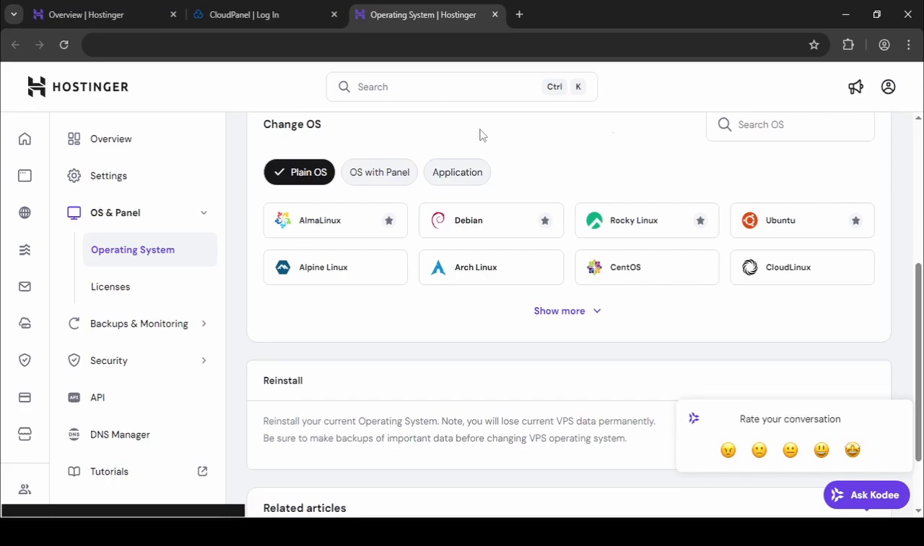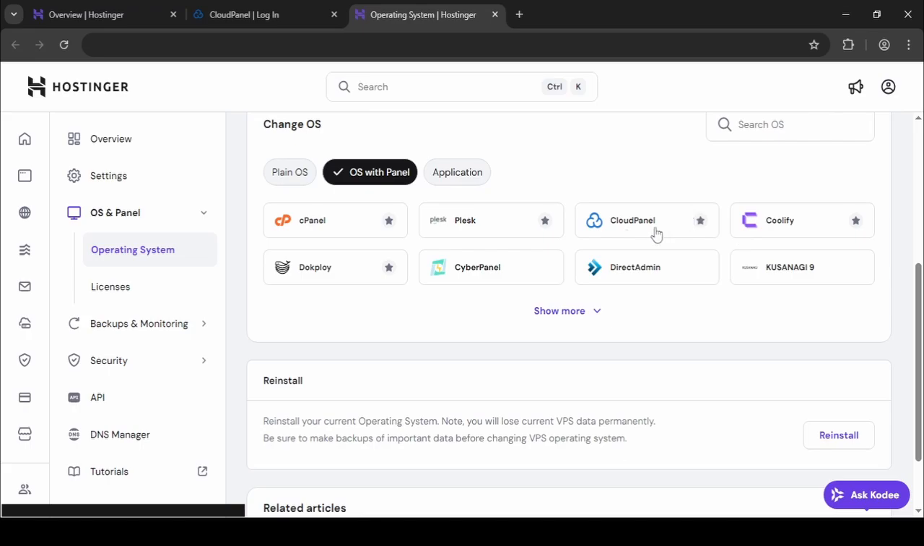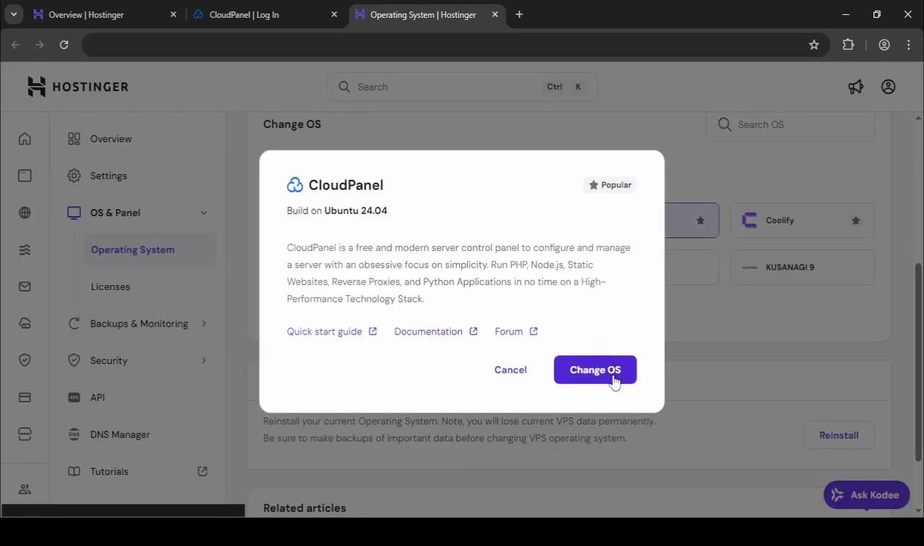Okay, and the reason why I'm not using an application instead is because I've tried applications. I just don't really see the point. You kind of have to do a lot of setup as well when you use applications, but with the OS panels, you're still stuck with the setup process in a sense, but you have more control, in my opinion. Okay, so this one is the one I'm using. I'll also be creating tutorials on this one, but for now I'm going to choose this one. Okay, so just select this and then click on Change OS, and it will install a fresh installation of CloudPanel.